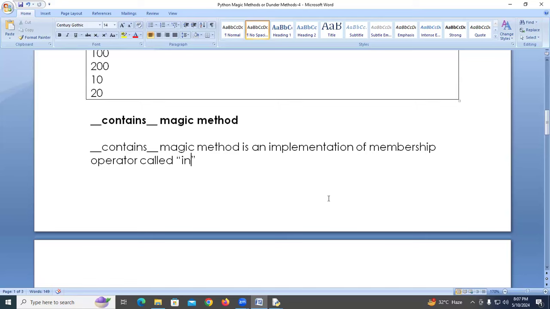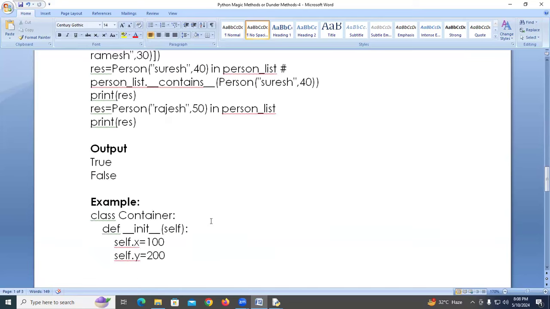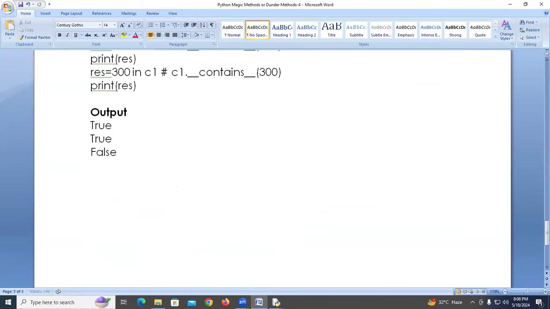Okay, right? Then the next one is making your object a callable object, like a function. The next one is the underscore underscore call magic method. Which method? The call magic method. This call method is implemented.